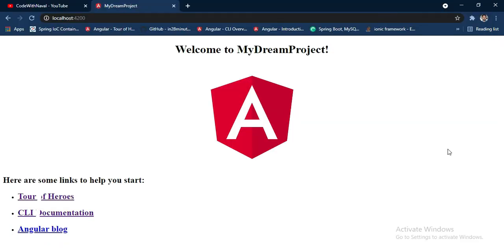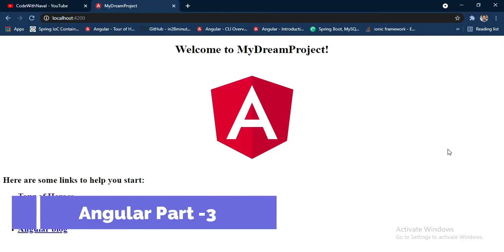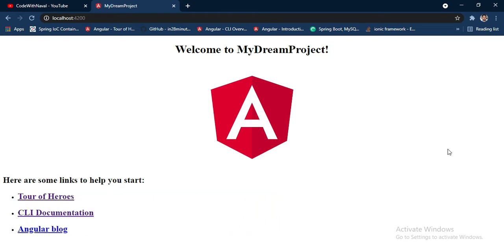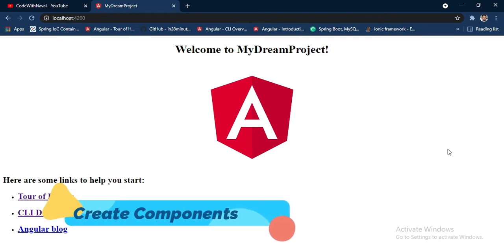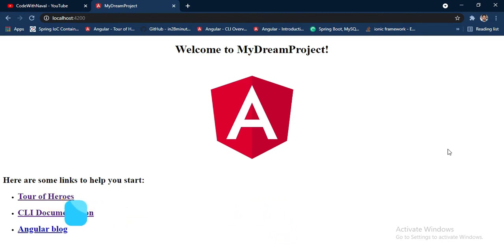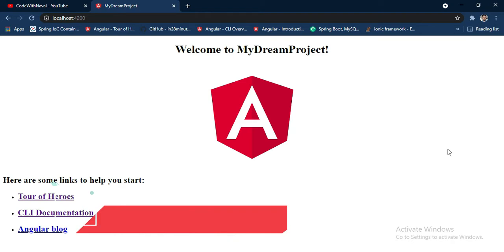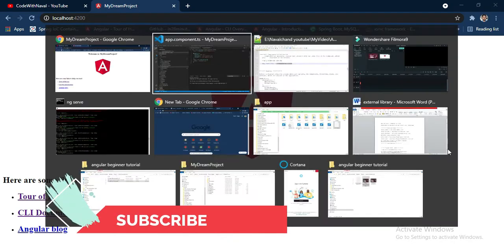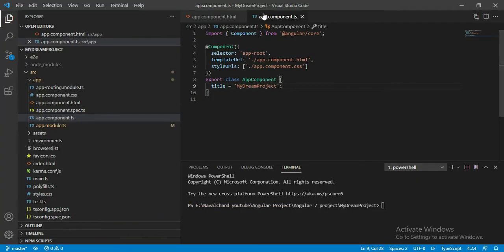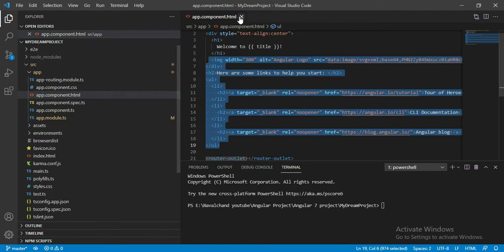In part 2 we saw the folder and file structure. Also we saw how to create a project and how to launch a project. In this video we will see how to create a component in a different way, and how to use interpolation for showing data. In this video we will see all those things. Let's open the editor. I'll show you what a component is.